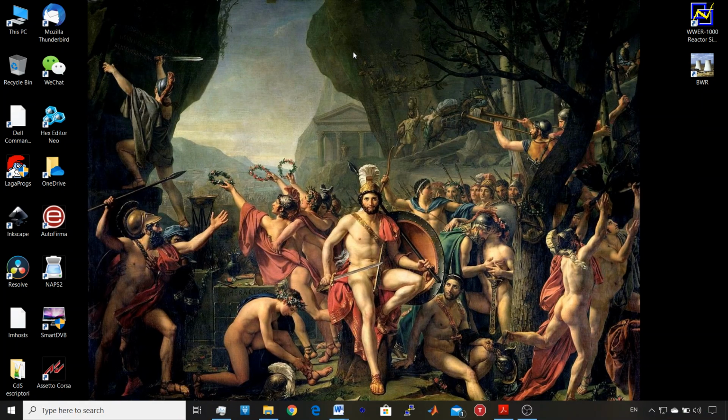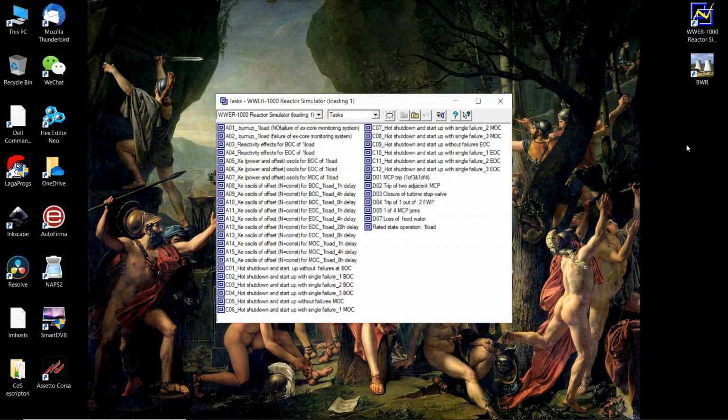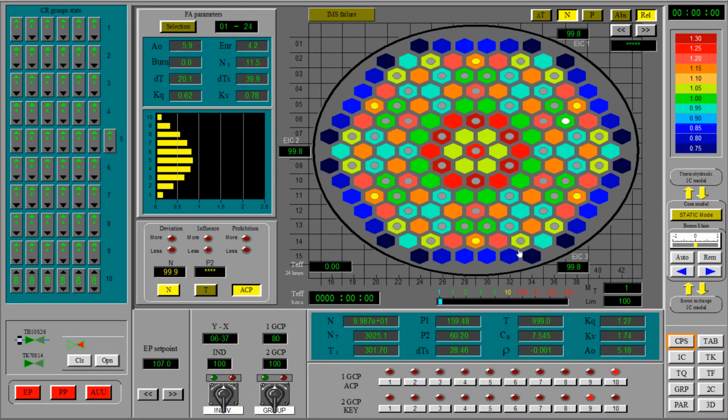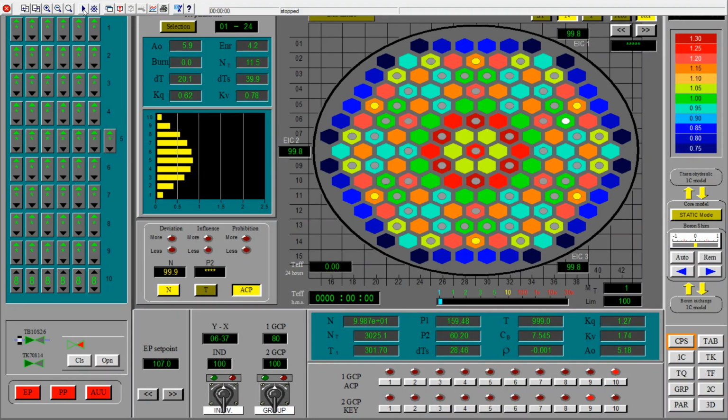Hello, in this video we'll see what happens when we have an extra core monitoring system problem with two different fuel patterns. So let's go to the WWER simulator and we start the task A02 with the loading 1, so burn up failure of extra core monitoring system. We start the simulation.